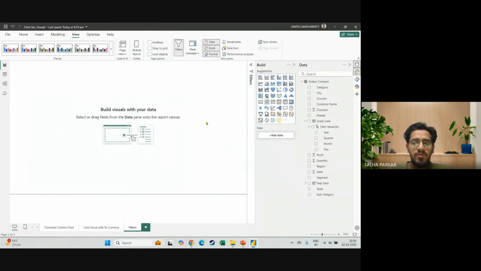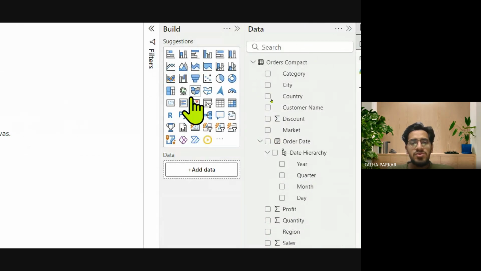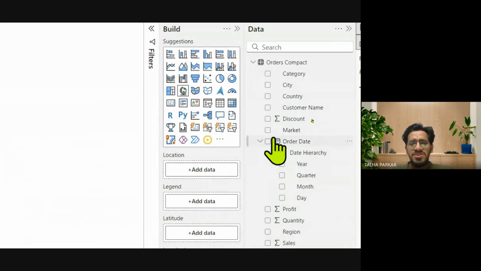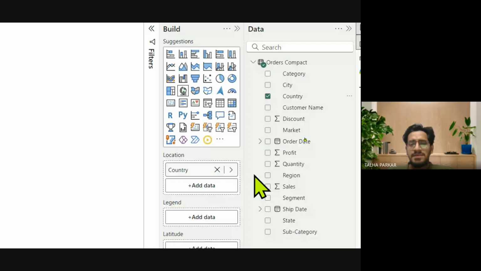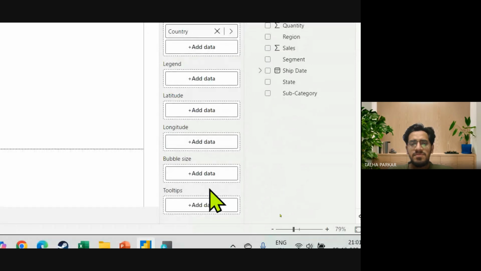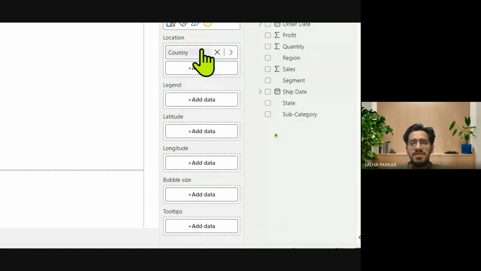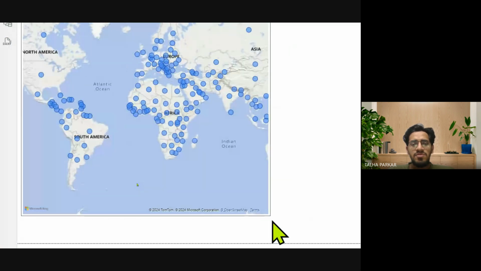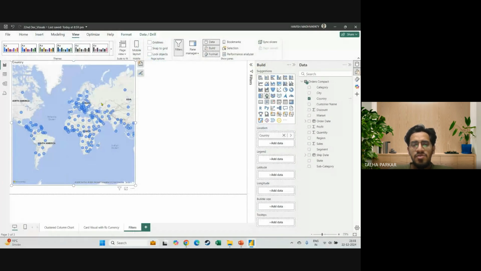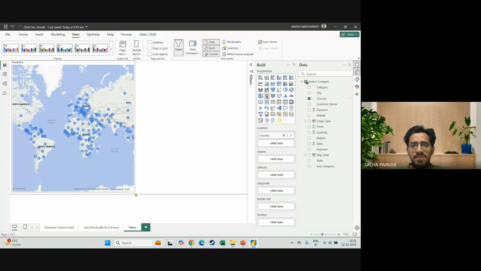Okay. So I want you to create a map now. To create a map, you will choose the first option, which is this normal map, the globe symbol, second column, fourth row. Click on that. In location, just add your country, and add sales to bubble size. When you update country in location and expand the map visual, it will look something like this. Each country will be represented by a bubble.